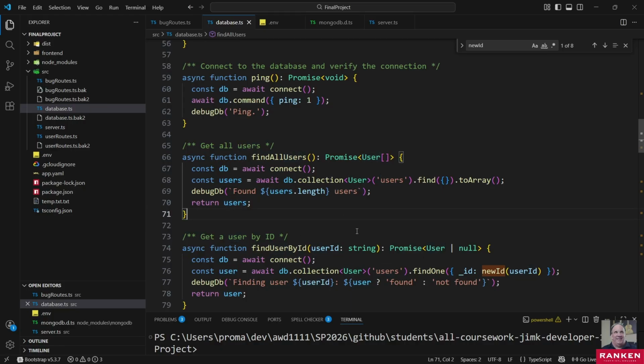Let's see, anything else I want to mention here? Like I already said earlier, we got the do ID here. We're getting the user by ID. So when we bring this in, user ID is going to be a string that's being passed in.